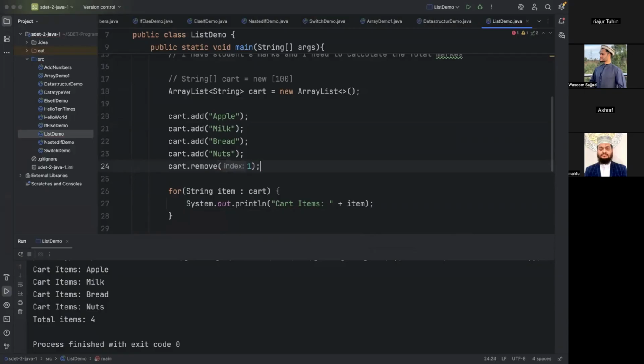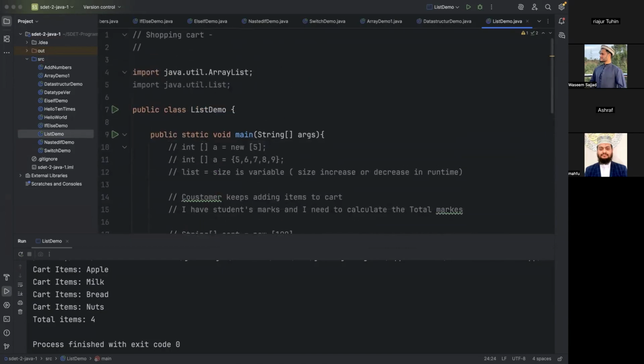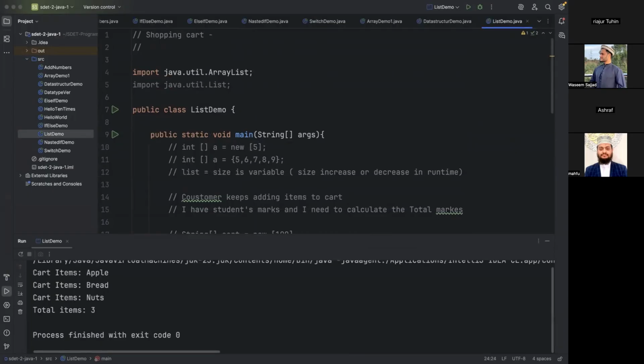Oh, we cannot just put the name? Say cart.remove milk. We can do it. Let's see, one by one. We are checking the remove method. So now run it. Yeah, you see, milk removed.